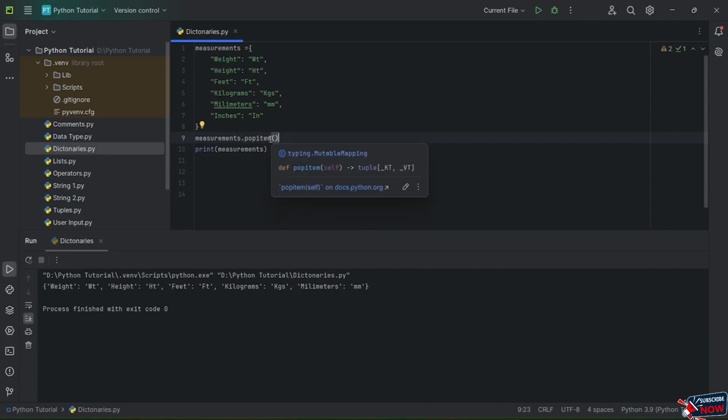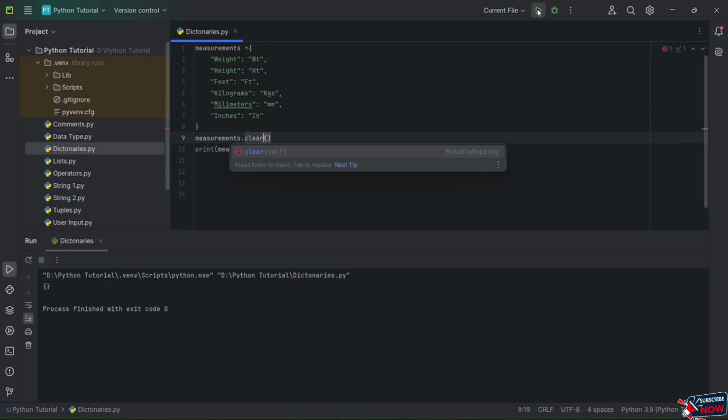Also, if you want to remove each and every item inside your dictionary, I can use the method known as dot clear. I can just type dot clear, and if I run this here, you can see that I don't have anything inside my dictionary. So this is how you can work with it as well.